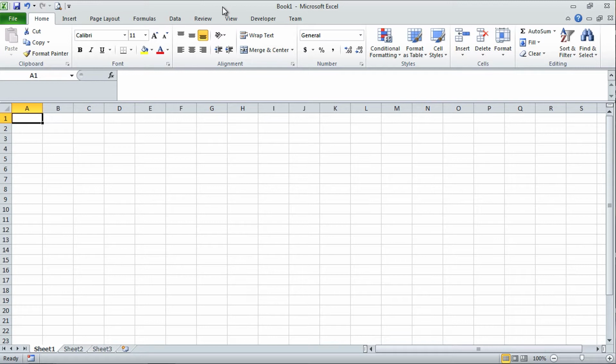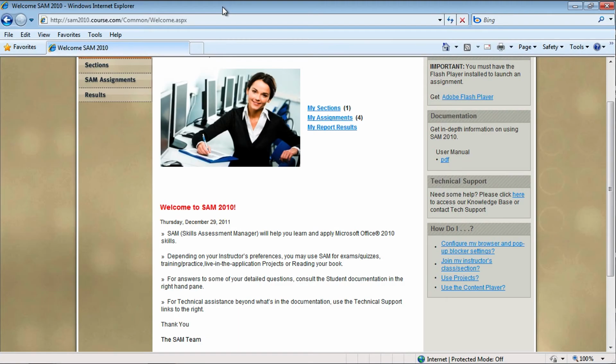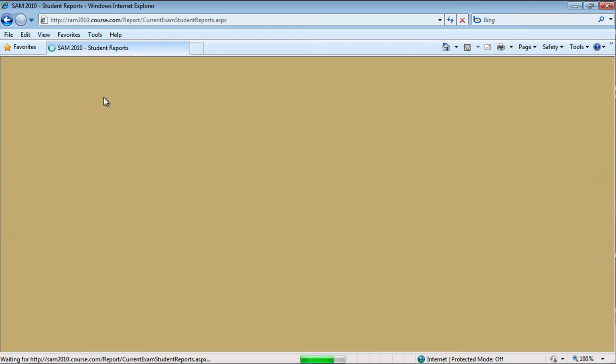What I'm going to do is show you how to use Microsoft Excel as a gradebook. And so we're going to use your sample data from SAM 2010. So here's SAM 2010, the software that you use to do the various training and projects and also to complete your quizzes. Now if you were to click on the results section, let me go ahead and click results.